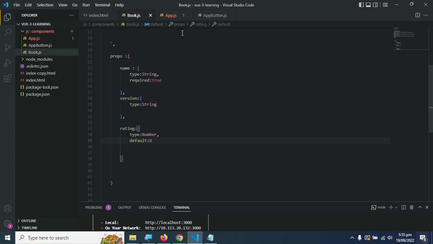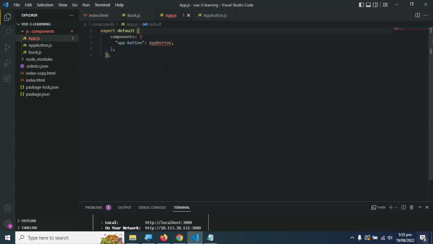Let's move and import it in this area. I have to define this here as well. What is the name of our component? Basically its name is book, and let's say book here as well. It is imported here. But I also have to import app button automatically. Its name is app button.